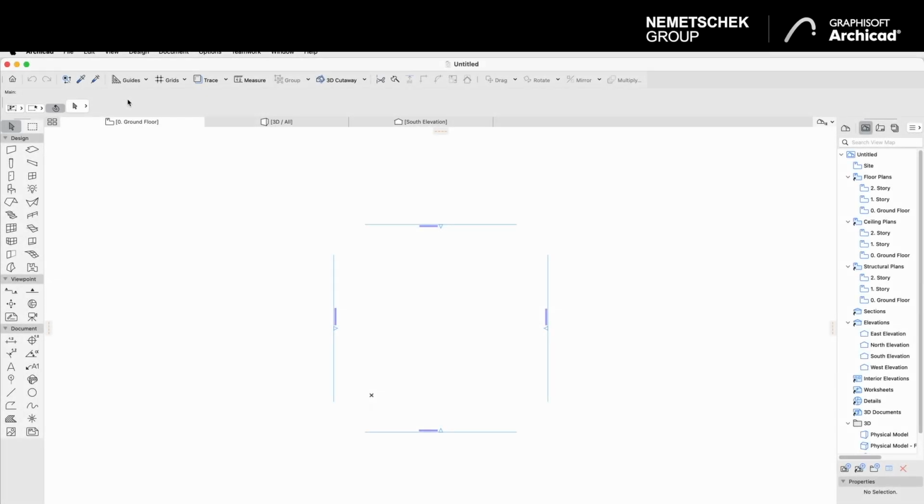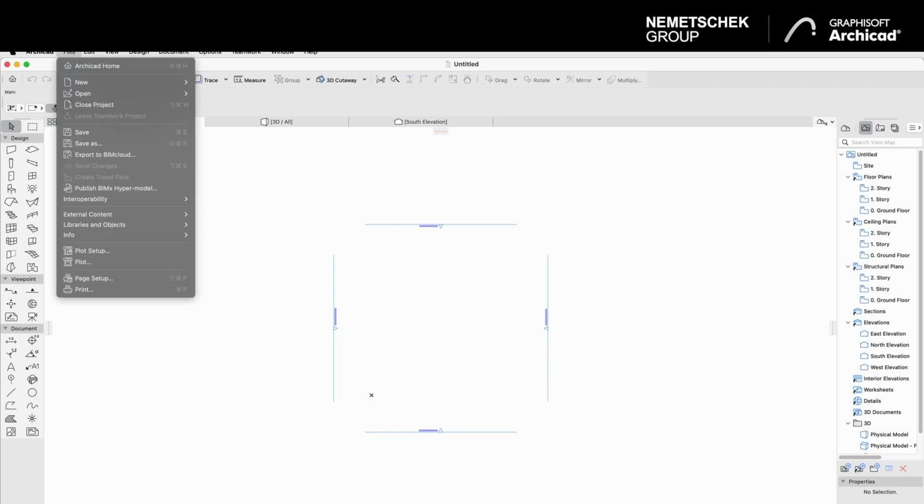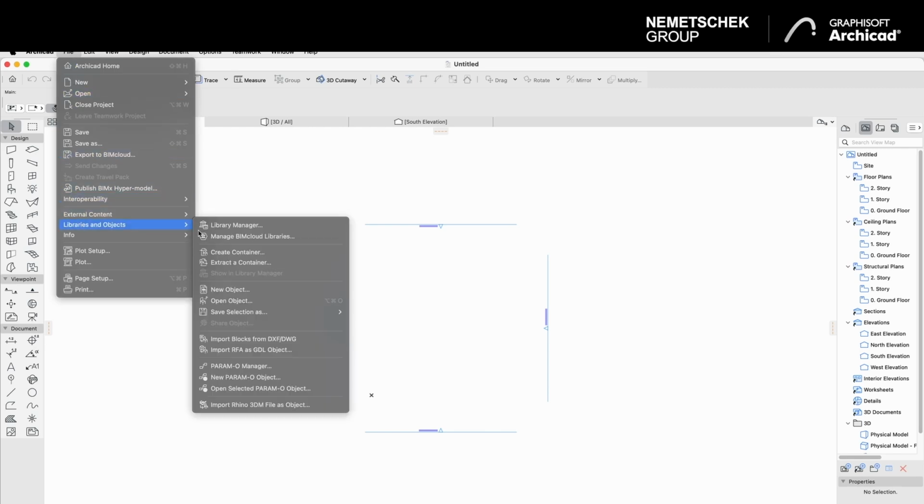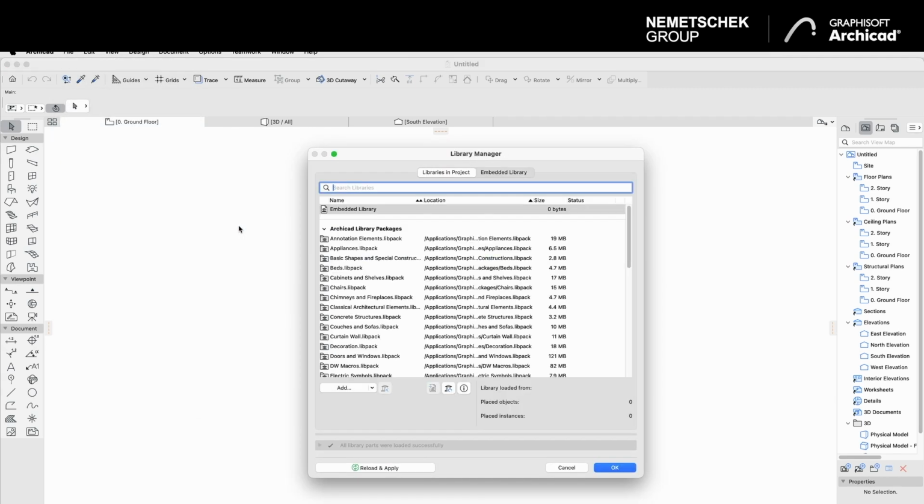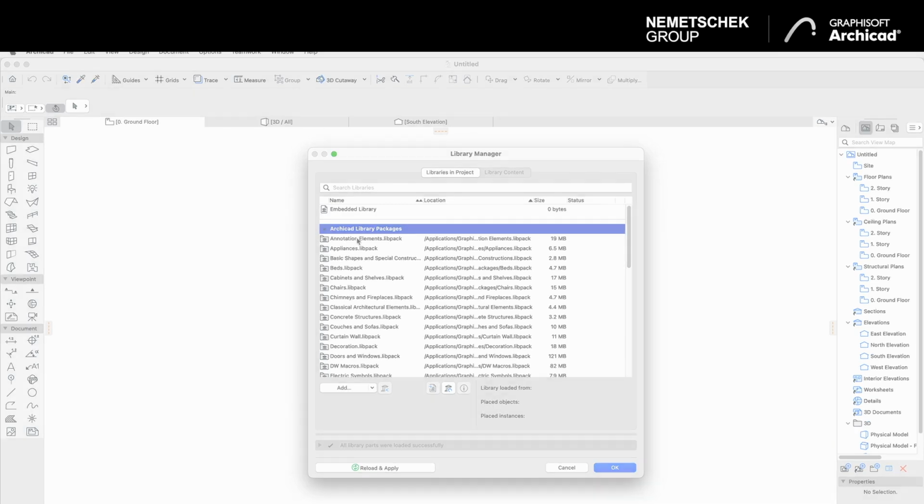So let's open the Library Manager by navigating to File, Libraries and Objects, Library Manager. As you can see, something that differs from the monolith library is the fact that now the library parts are structured in separate library packages. The default packages remain unchanged from previous versions, so you will find the content structure the same way as it was before. You can customize this structure according to your preferences, so let's see how to do that.